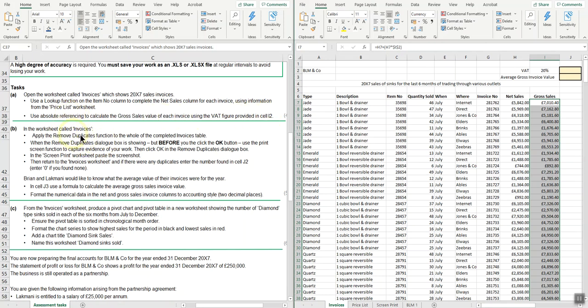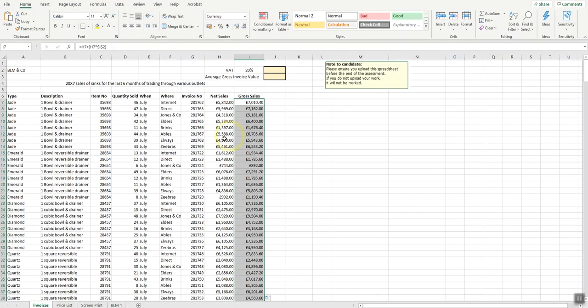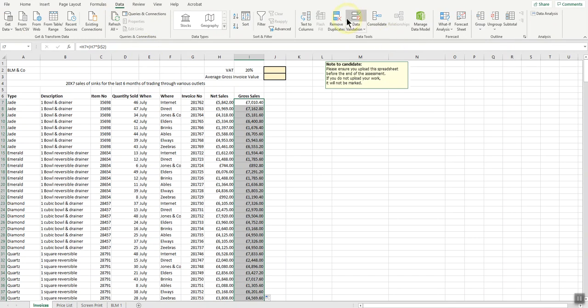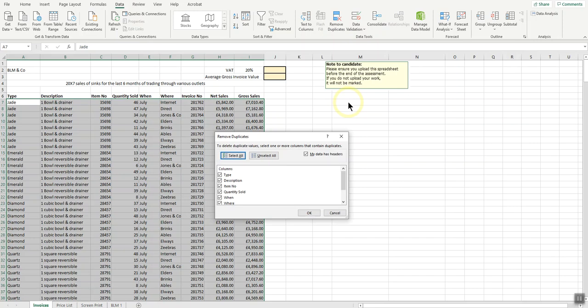So now we need to remove the duplicates, and it says, but when we do that, before you click the OK button, use the screen print function, and then click OK, and then we need to paste it in. Let's do that then. So data, remove, let me select that, remove duplicates. I'm just going to leave everything ticked, and no, I am not going to click OK. It said before you click OK, so stop.